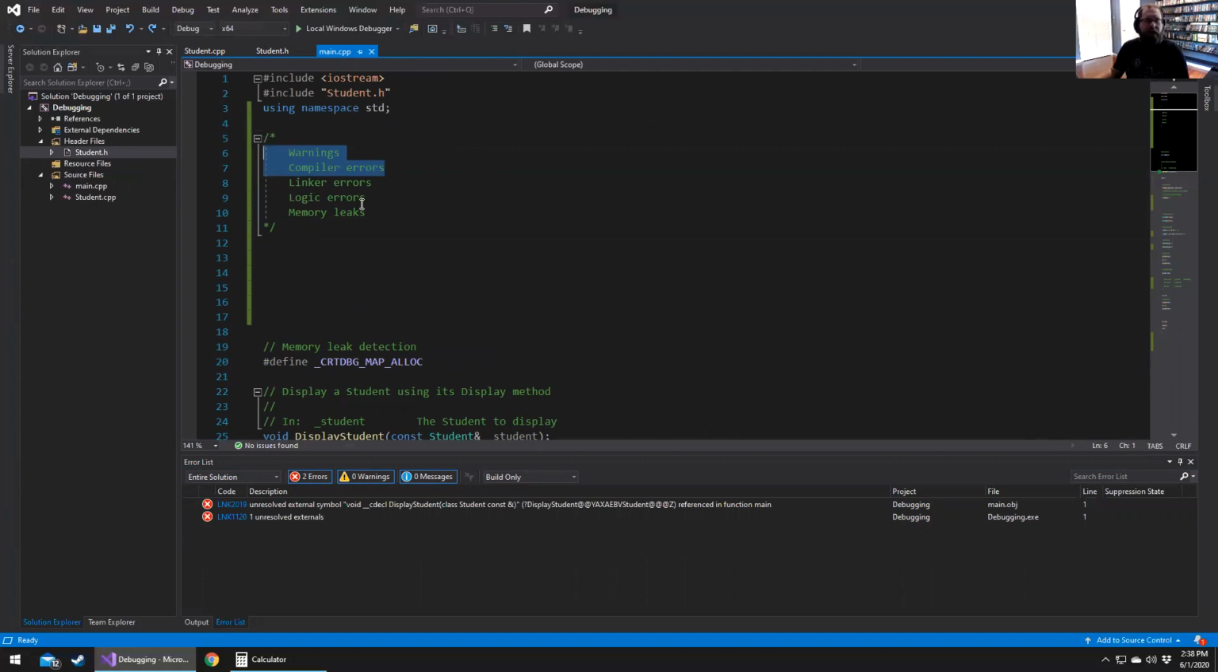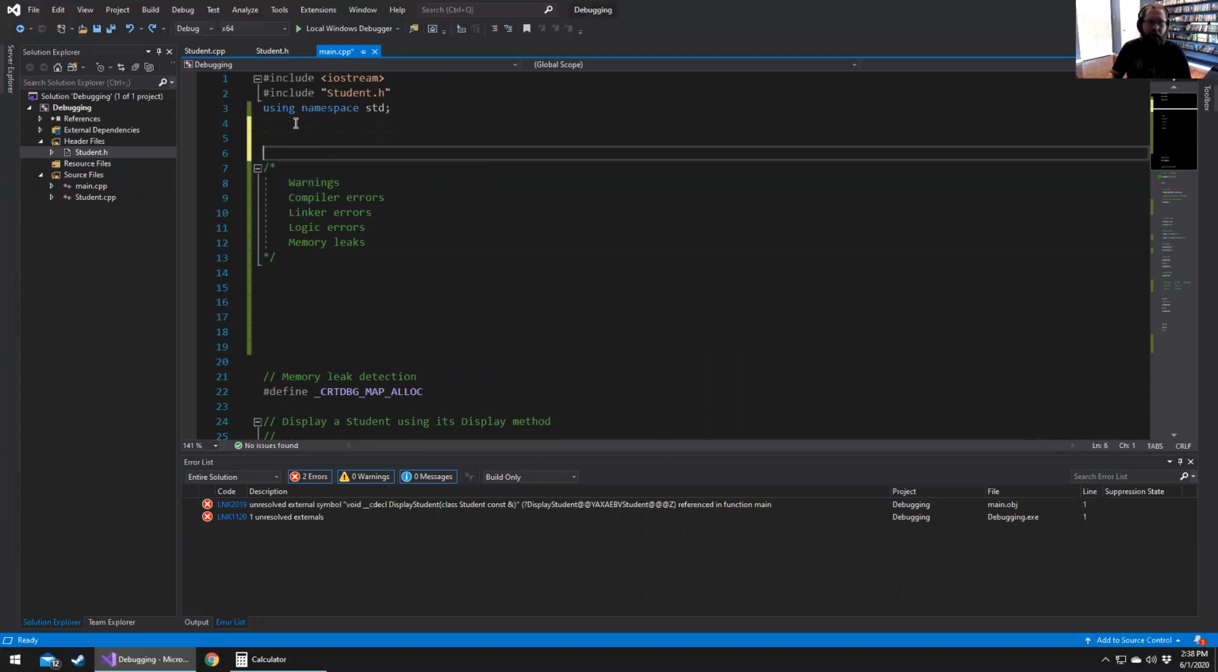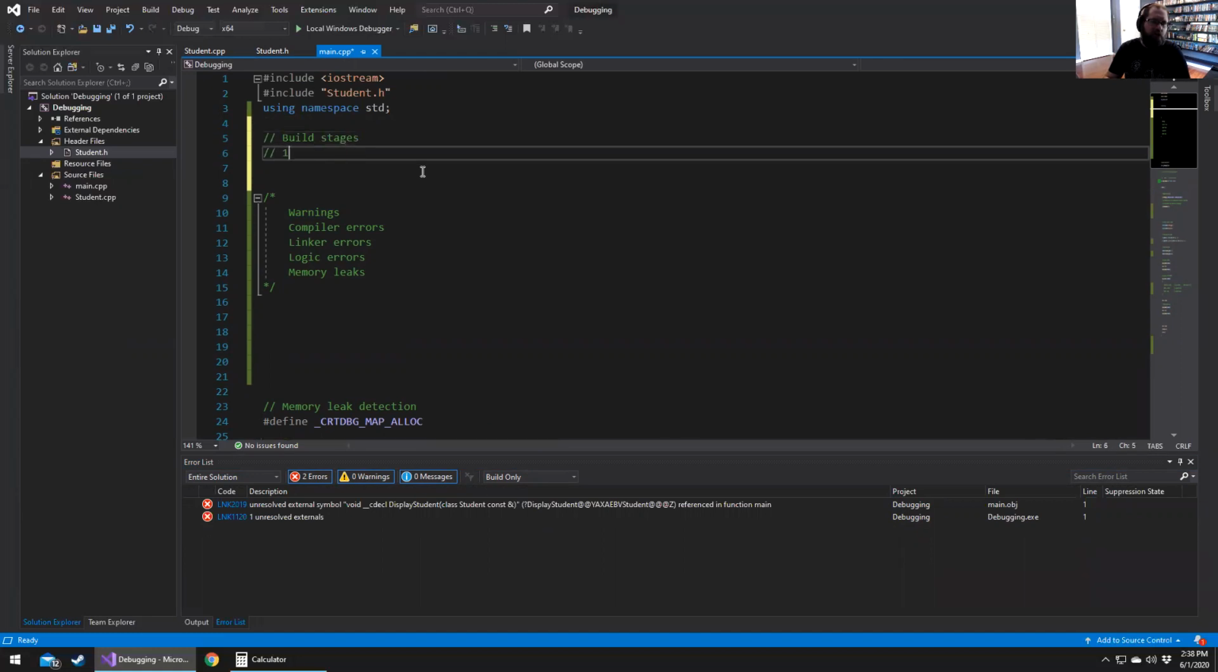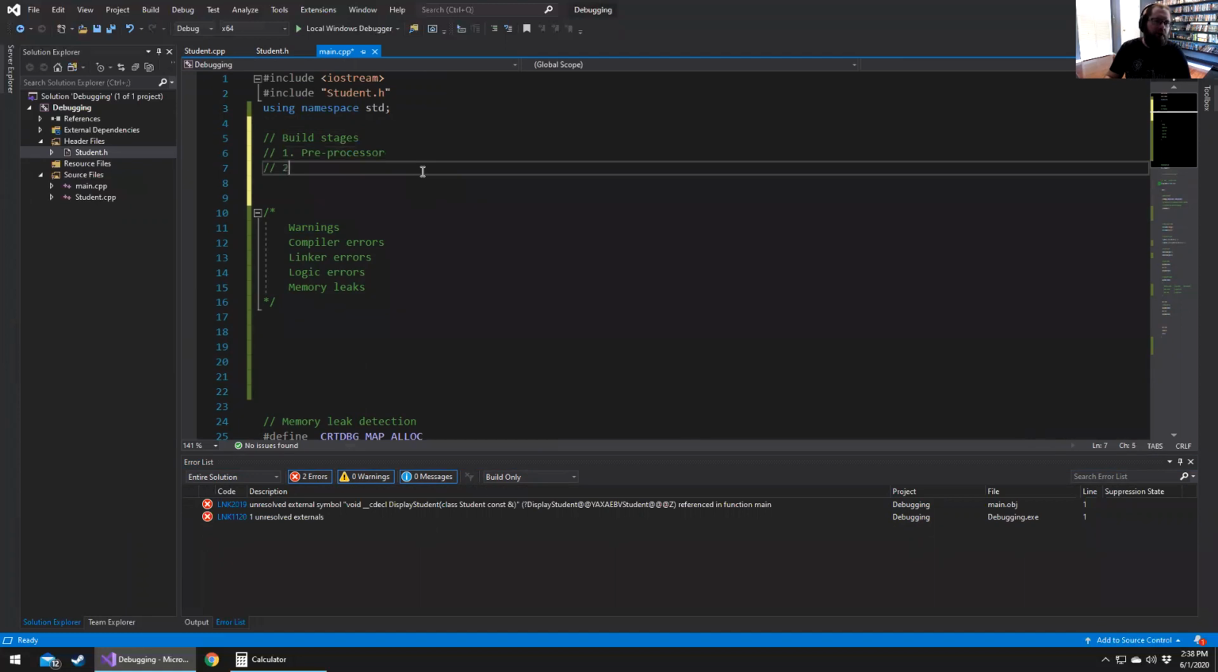So there are 3 stages to running an application, or 3 stages to a build, I guess I should say. Build stages, all right? 1 is the preprocessor. That's going to be anything with the pound. Pound include, pound define, pound if, pound pragma, etc. Anything with the pound is going to happen first.